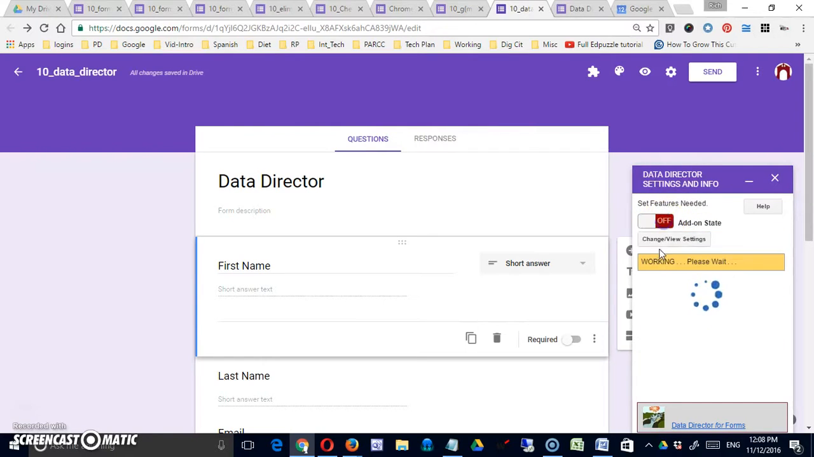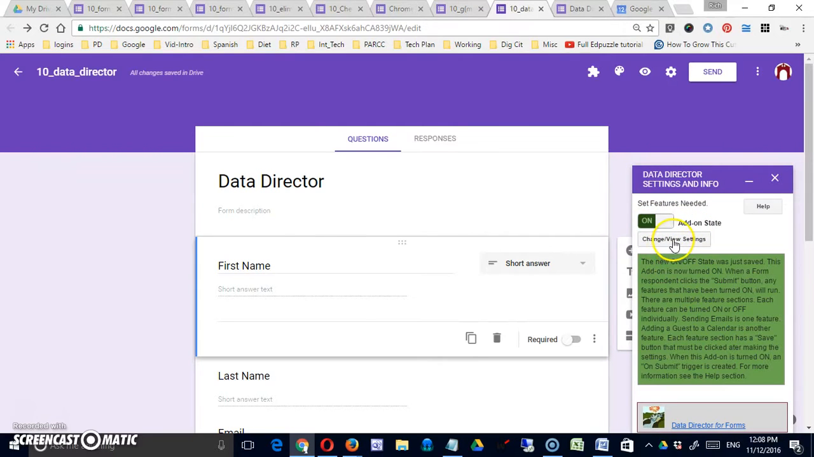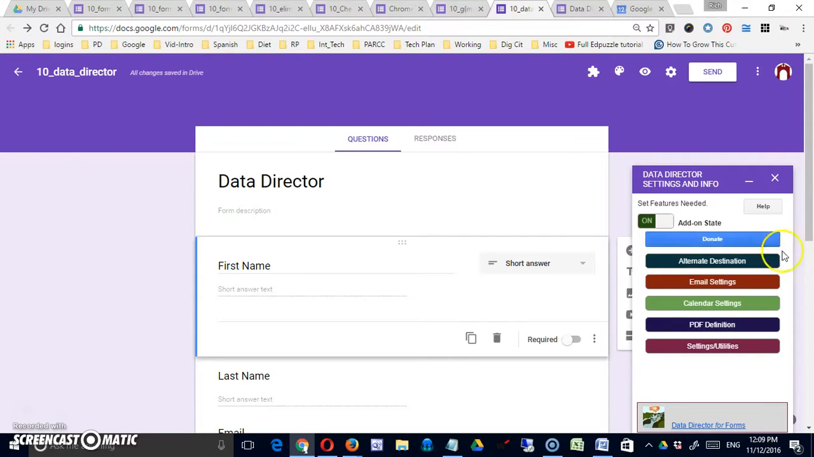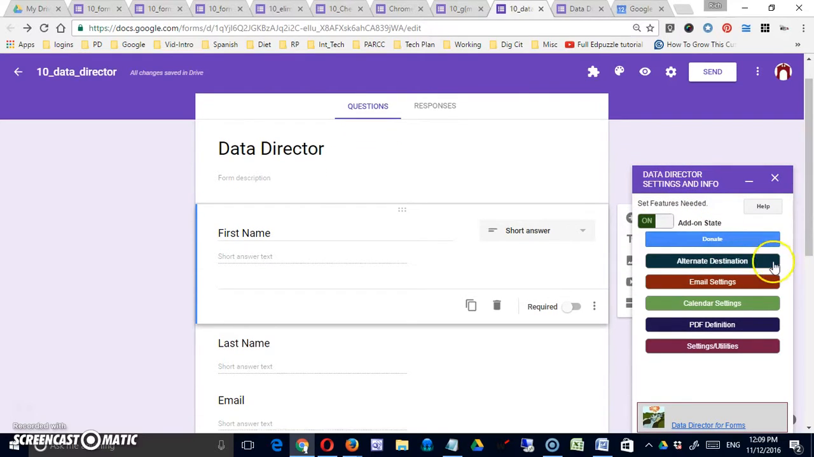Okay, the first thing is when you open this originally, it's going to be in an off state. Know that you'll have to turn it on, and then you'll have to come back into change or view settings. There is an option up here to donate to the people who created this, and there are several options underneath. We're going to look at the PDF definition, the email settings, and the alternate destination.